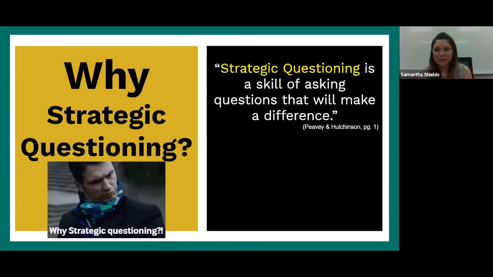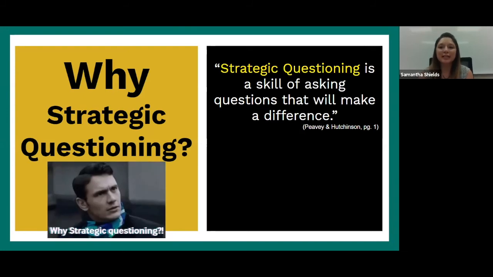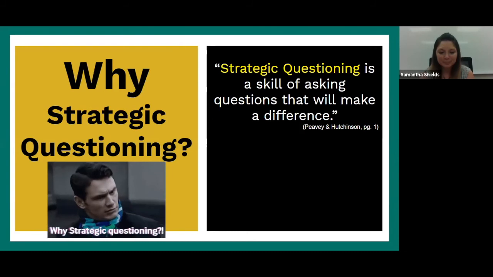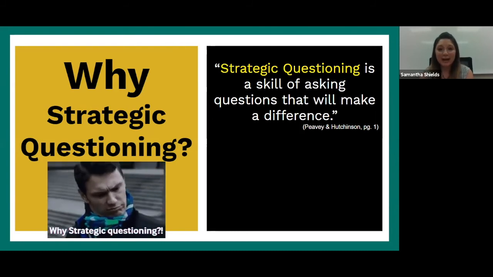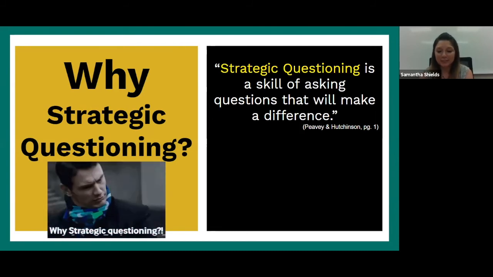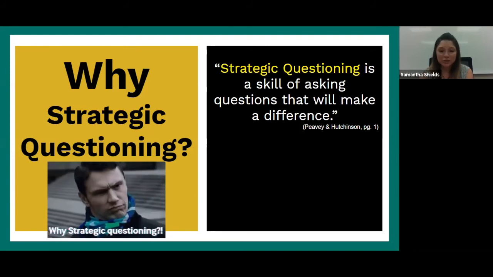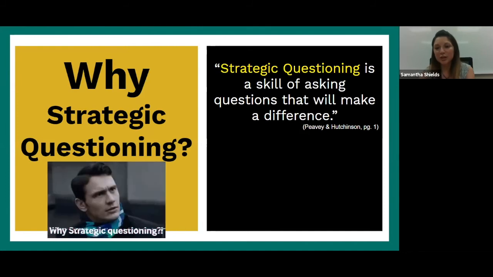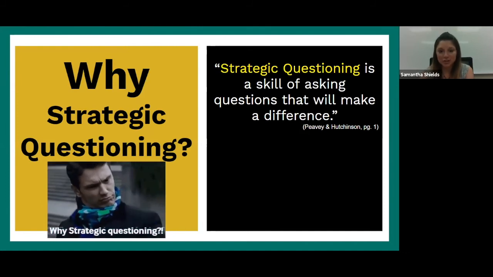Here's the first quote I found. It says, strategic questioning is a skill of asking questions that will make a difference. That is true. If we can ask the right questions at the right time in the process, we can help teachers discover that they already know the knowledge, that they already have it in there. And so you can make that difference with the teachers.